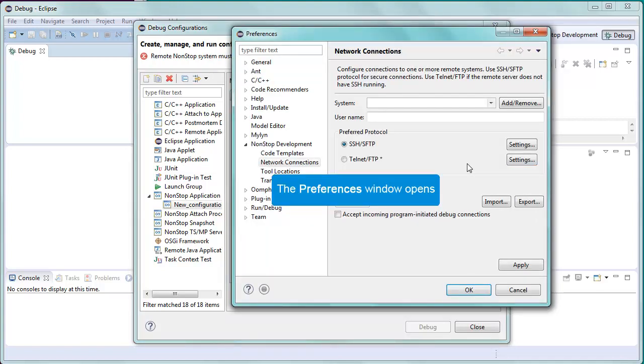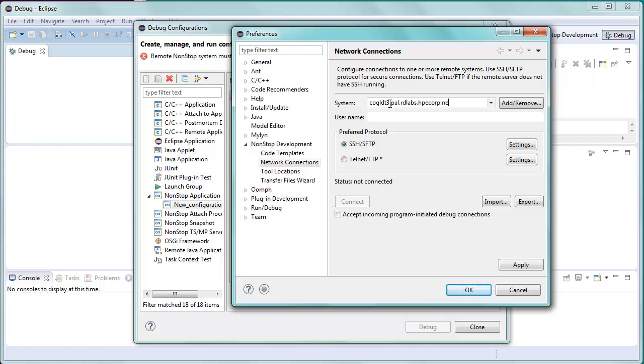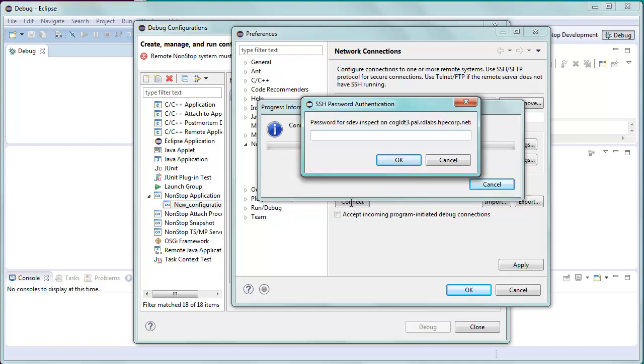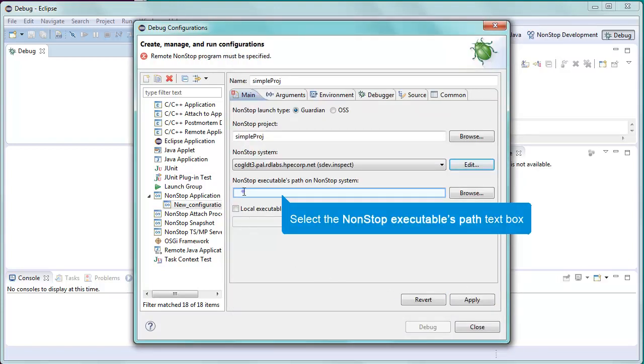Use this dialog to add the hostname and username. Select the connection protocol. I'll use the SSH protocol. You can connect now or wait until the config launches. I'll connect now. Click OK to return to the config dialog. The connection selection has been filled in.